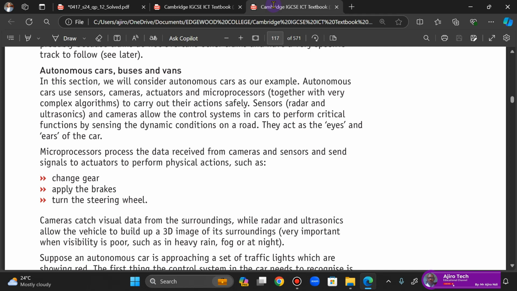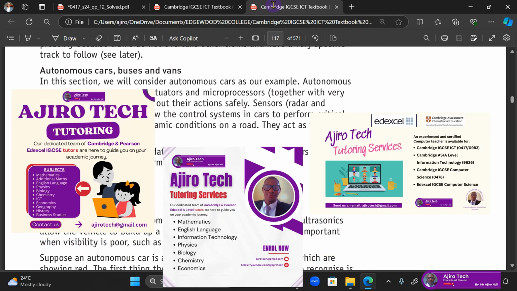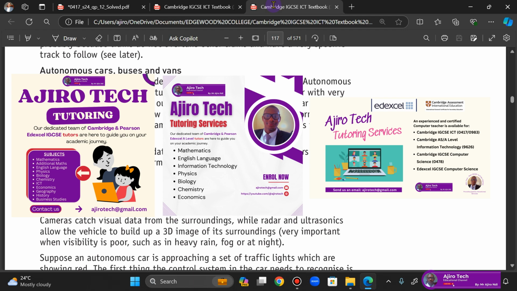In May June 2024 in Ajiro Tech, we had close to 98% success rate, right? For the students who were on board in Ajiro Tech tutoring service, the masterclass, where we talked about ICT across other subjects. For ICT, we had A star to B, from all the information I'd gathered as of the time of this recording. And this was basically because of paper one.